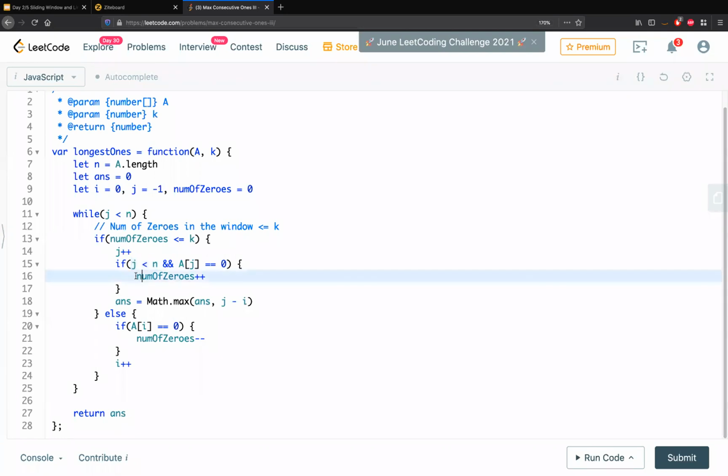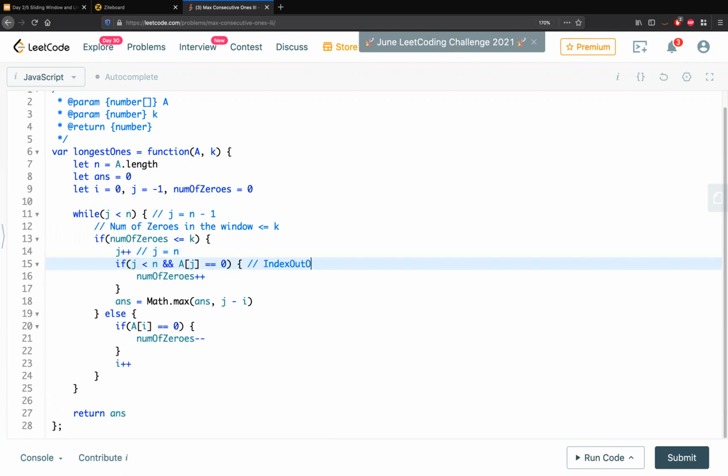Interesting. So what if j equals n minus 1 here? What will happen is j will become n here. So if you don't do this check, you'll be directly accessing the nth element, which is going to cause an index out of bound exception, correct? So this check is important here.